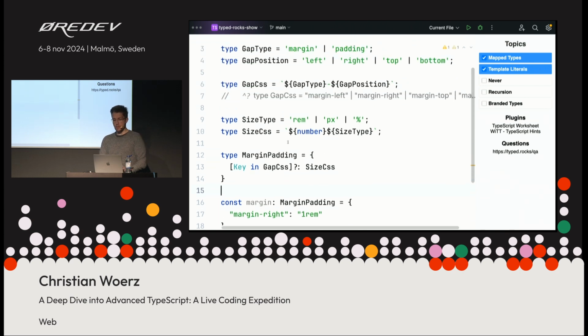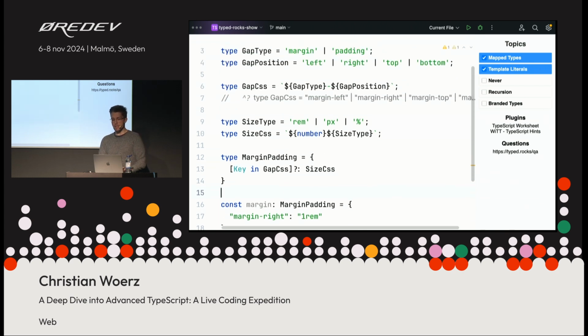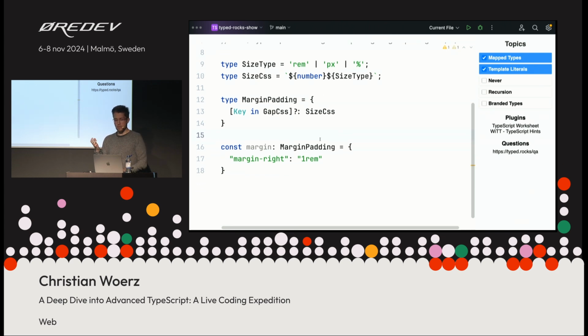And by using this approach, we would only have to update, for example, the gap position or gap type once, and then it will be reflected in all the other types we are deriving from them. So in my opinion, really cool, because this is much less error prone than updating all the stuff yourself all the time.